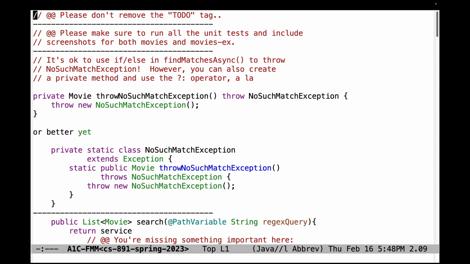Let's talk about the exception handling mechanisms. It's perfectly okay to use an if-else statement in the find matches async method to throw the no such match exception. However, if you don't want to revert out of the functional paradigm, you can also create a private method and use the question mark : operator by doing something like this.